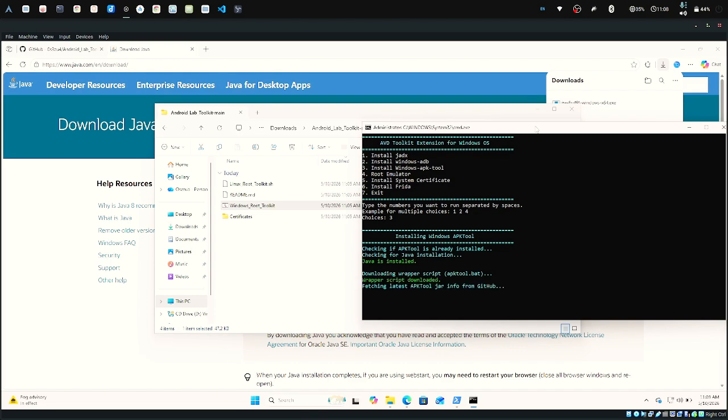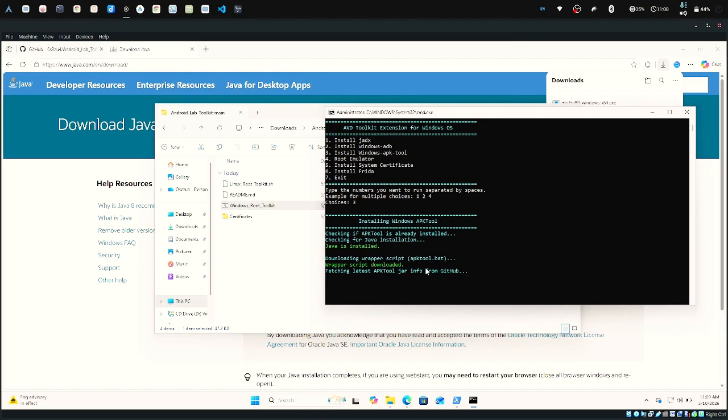It fetches APKTool from GitHub and downloads the APKTool jar. You can see it's quite fast. It doesn't let you go do your research. I've done the research for you. It just installs it and adds it to path. It verifies the installation, adds it to path, and that's all.